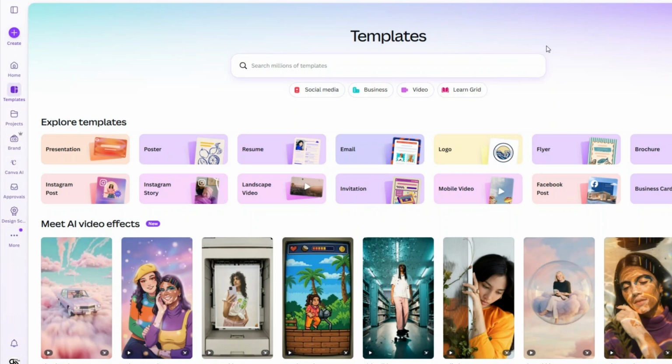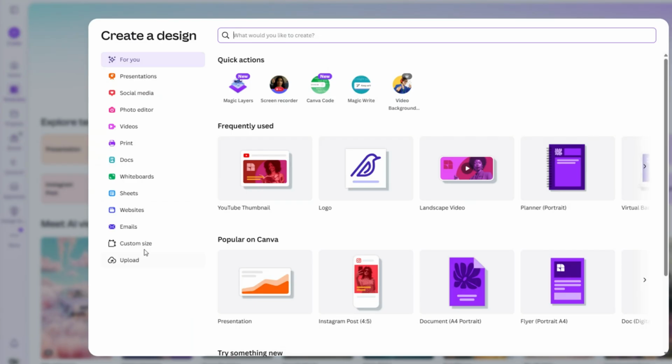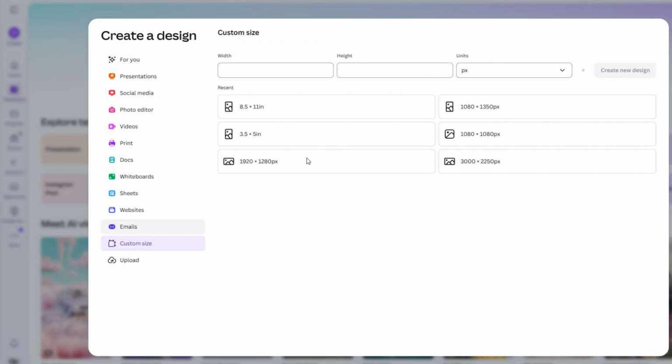In this video, I will be showing you how to print 5x7 cards in Canva. Let's get started. I'll start by clicking the Create a Design button in the top right corner of the Canva homepage. From the drop-down menu, I'll select Custom Size at the very bottom.